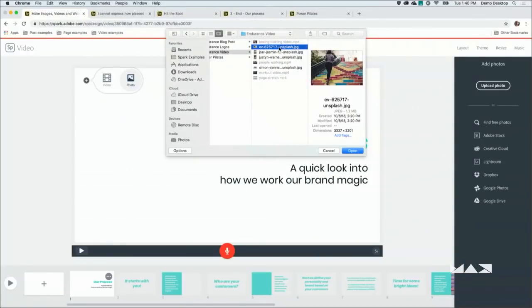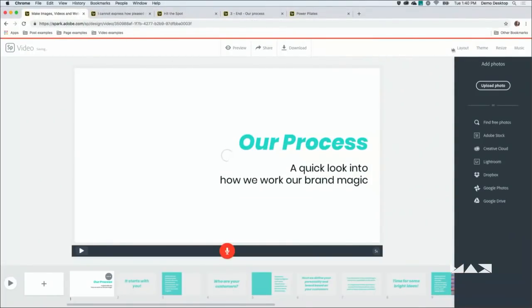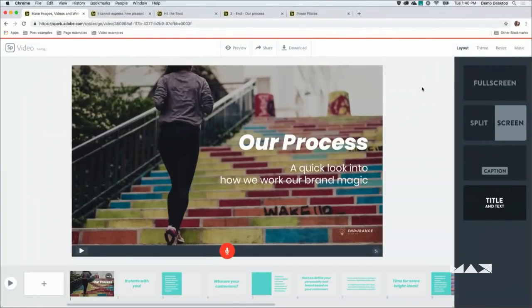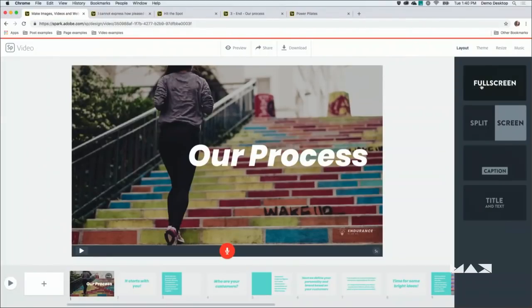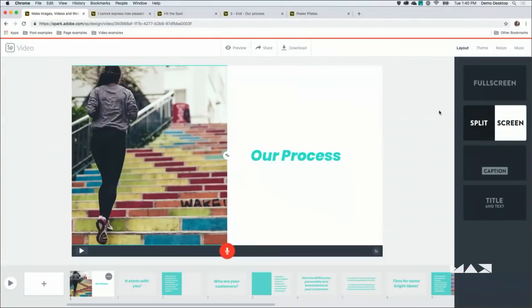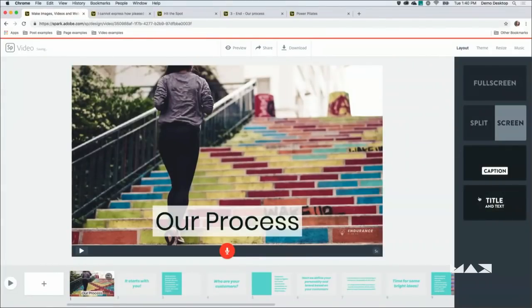Let's see. Yeah, that one's perfect. So when you get into video, we have a number of different layouts here. We have full screen, split screen, caption, and text and title. And this is our text and title, for example, but we can click around and actually see how these different ones look a little bit. Split screen, caption, and text and title.